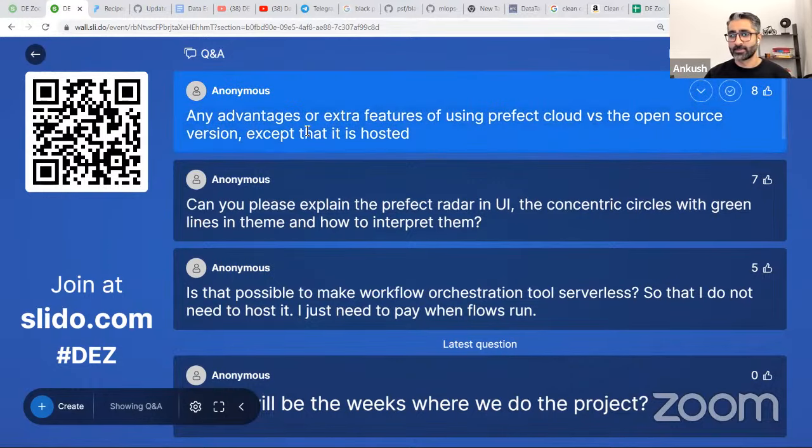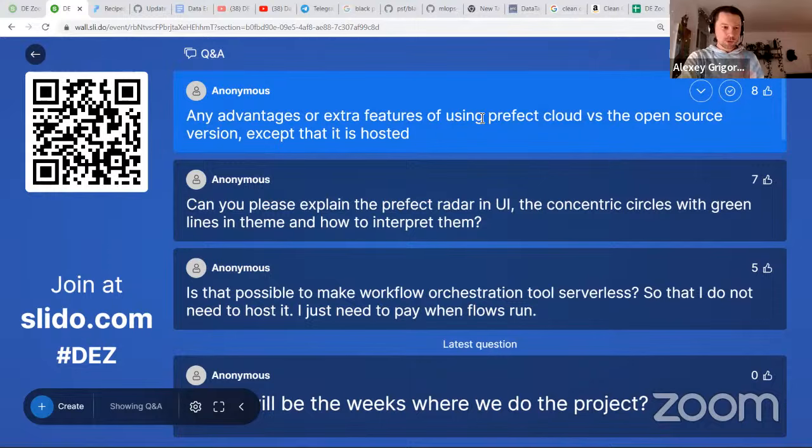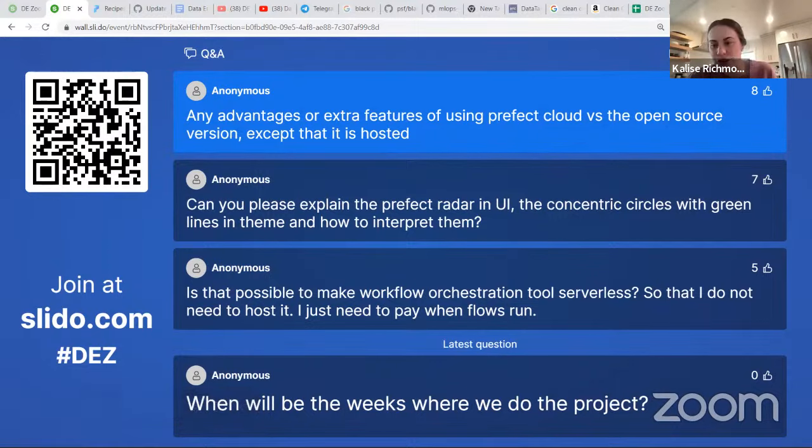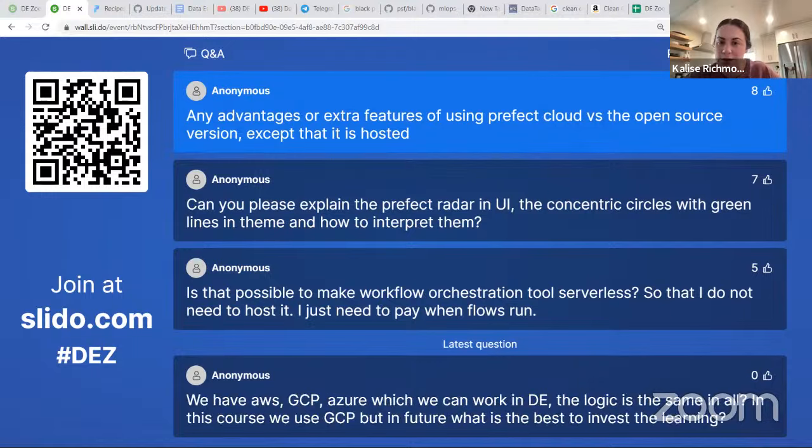Thank you. Any advantages or extra features when using Prefect Cloud versus the open source version, except that it's hosted? Yeah. So Prefect Cloud is open source and there's an entirely free version of it. It is obviously hosted, so you don't have to manage the time of updating your UI and everything with new Prefect versions if you use Prefect Cloud.